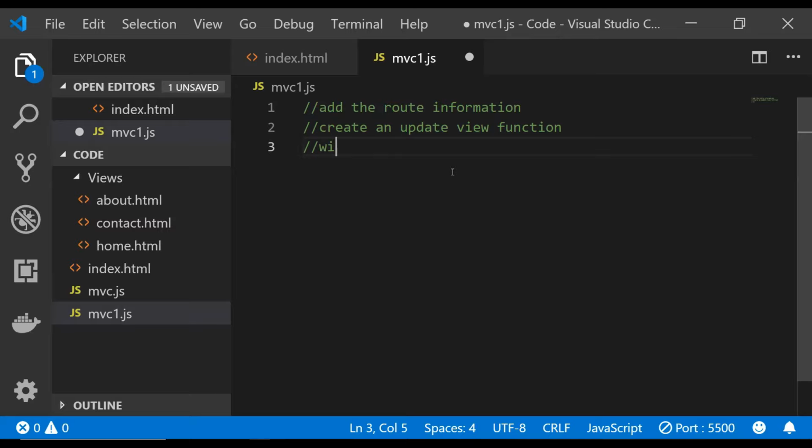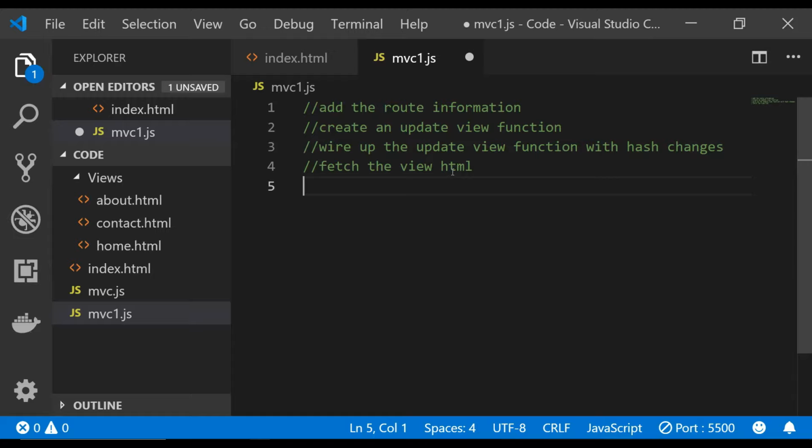So wire up the UpdateView function with hash changes. When we have detected the hash change and when we have fetched the name of the root from the hash, then what we need to do is fetch the view HTML from the external HTML file. So fetch the view HTML, and then we will need to process the view HTML.